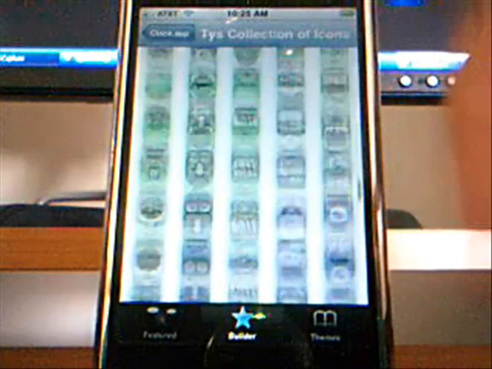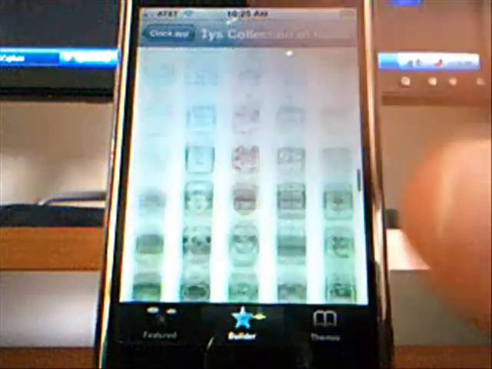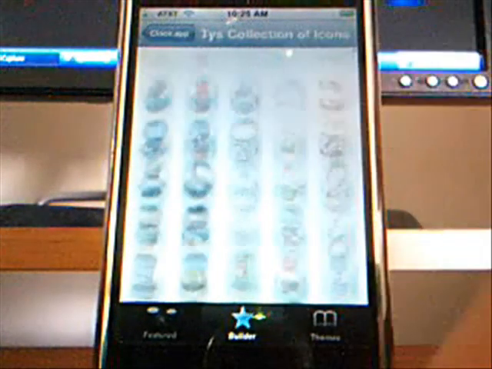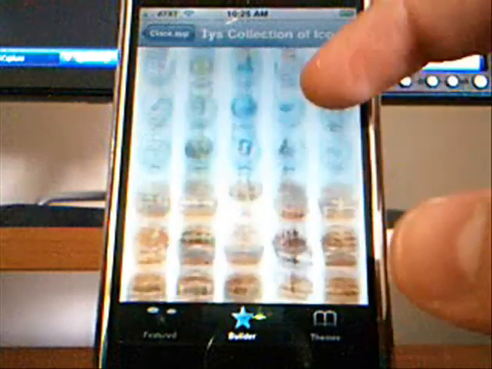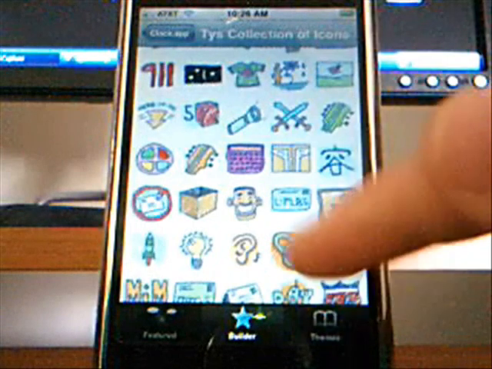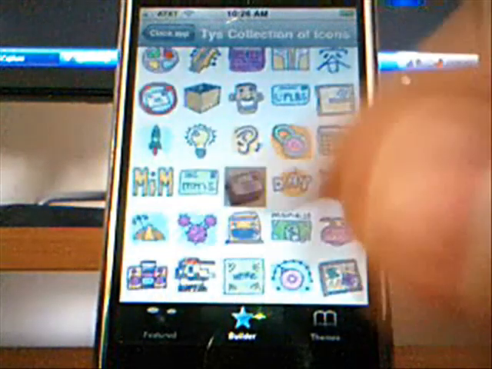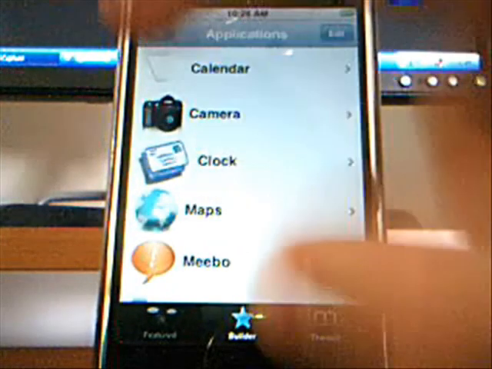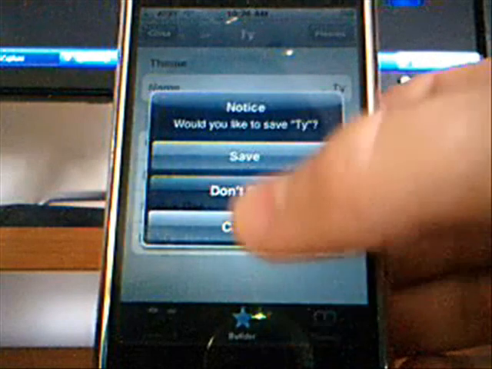See, there's all the icons that I've got for you. Tons of them from different themes. Lots of icons. Okay? And I don't even remember what this one is. Oh, this is clock. I'll just pick anything. It doesn't matter. Okay, I just picked mail. Then you can go back and then close and then hit save. Or don't save, whichever you want to do.